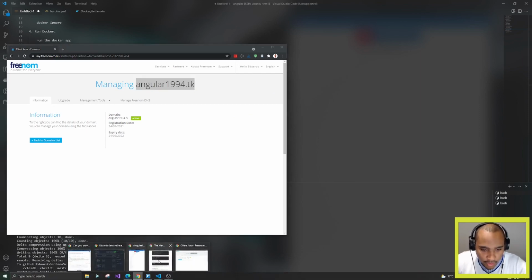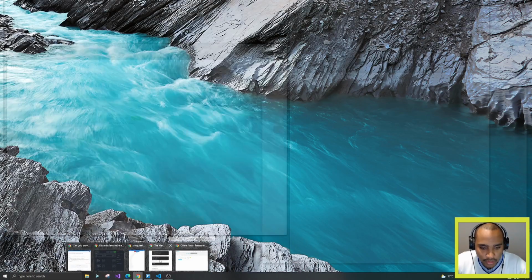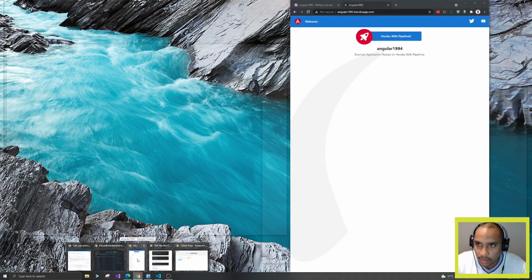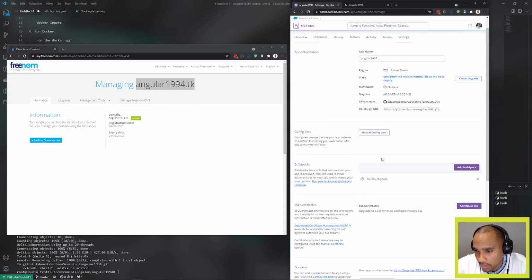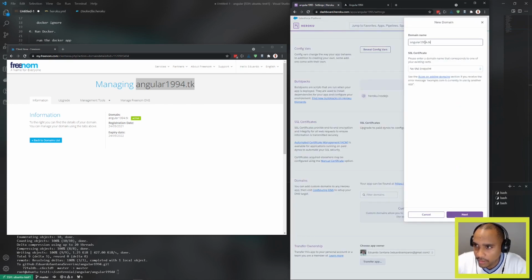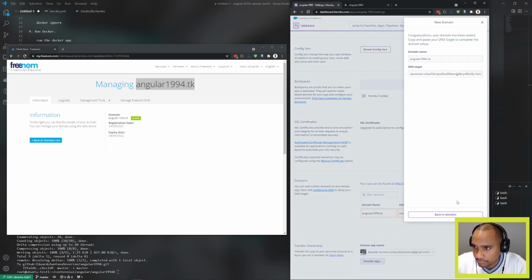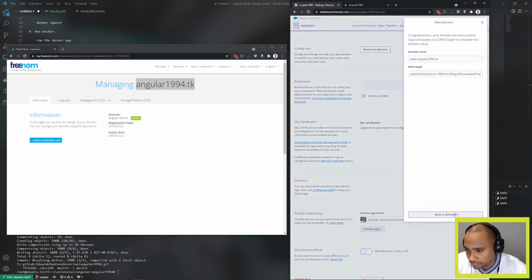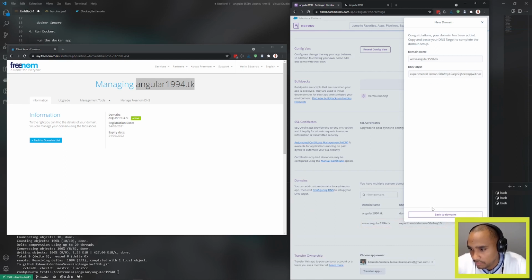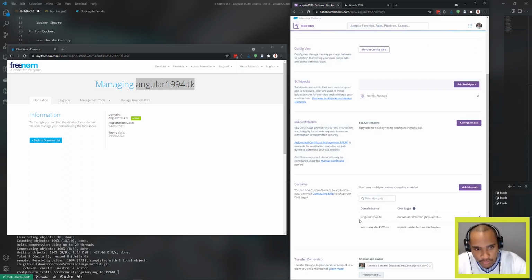The Heroku page is here. In Heroku, I will go to the application settings and will add my domain here. Okay, back to domain and then add a new domain, www. Right? Okay, so great.